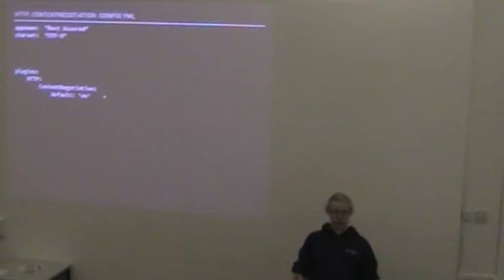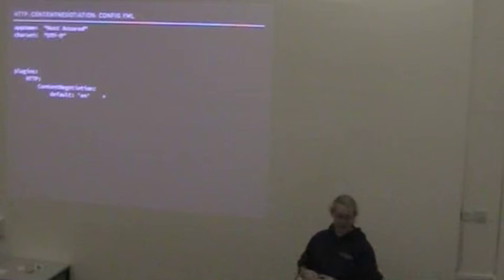It does say plugin HTTP content negotiation default is English. With a star, probably means that it's not implemented yet. So, yes, I have been working hard to get it out. I love to get feedback, but this is one of the things that certainly will change. I will have these default values in my configuration files.